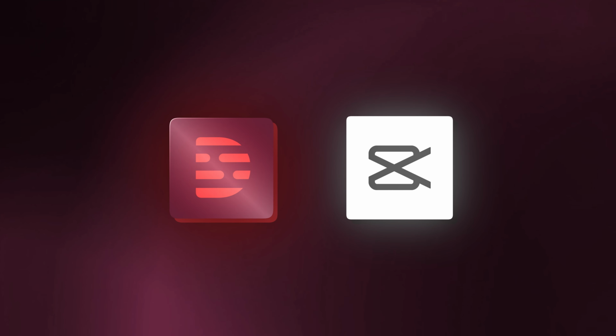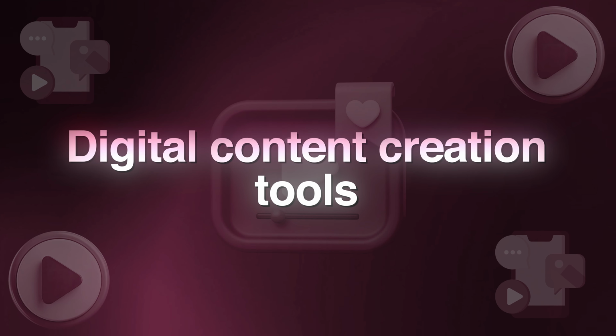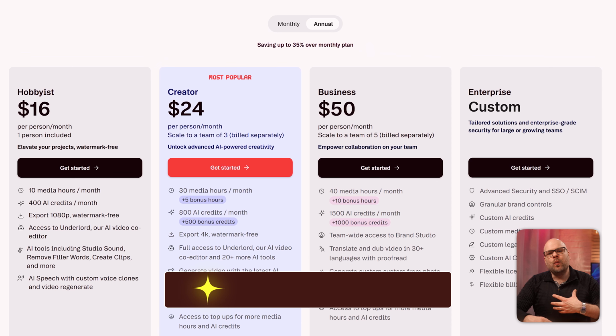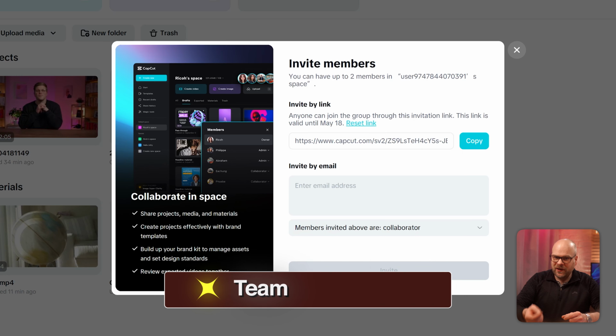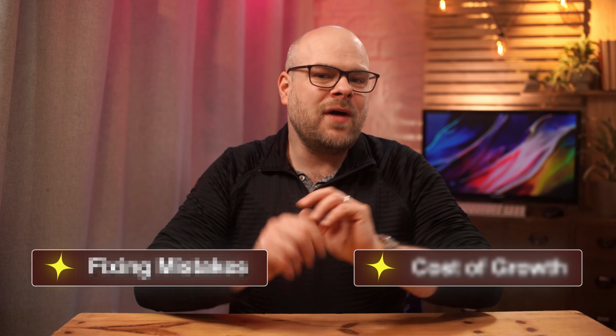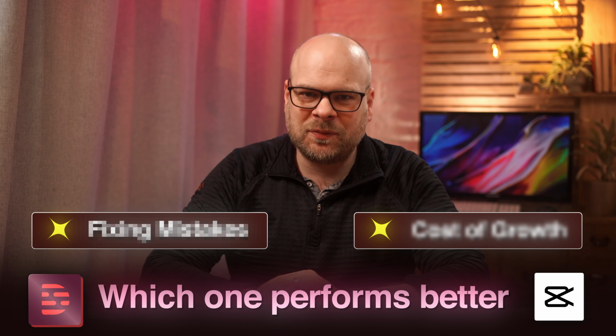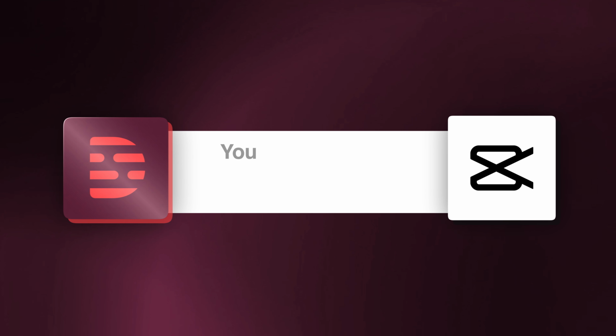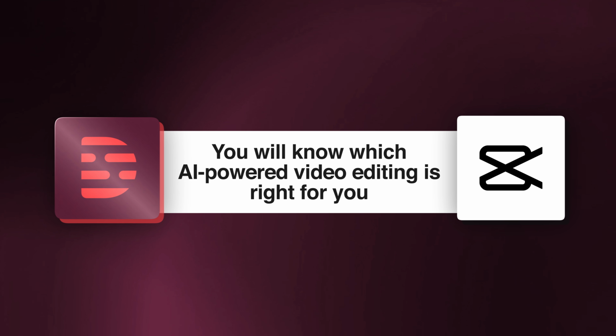Descript and CapCut are digital content creation tools used to edit video. This video compares both services to find the best option for creators. While both apps work, they have a different approach to core workflows and AI power. We analysed the pricing, team collaboration, mobile and exports, plus 2 other areas to see which one performs better. By the end, you'll know which AI-powered video editing is right for you.